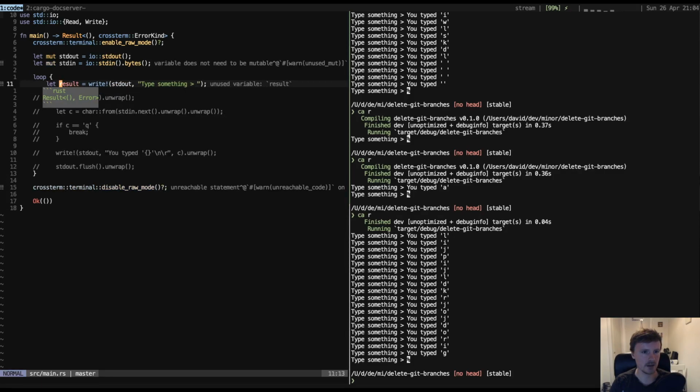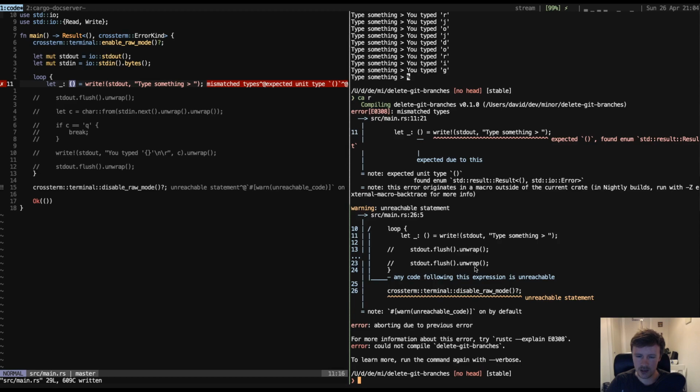Let's see. If you're ever curious what type something actually is, if we just ask Rust Analyzer, it says it's an error, but what error is it? Where does it come from? So we can just bind it to say, hey, it's type unit, and that's obviously going to fail. And then it should tell us exactly what error type it is. So it's a std Result of nothing or an IO error.